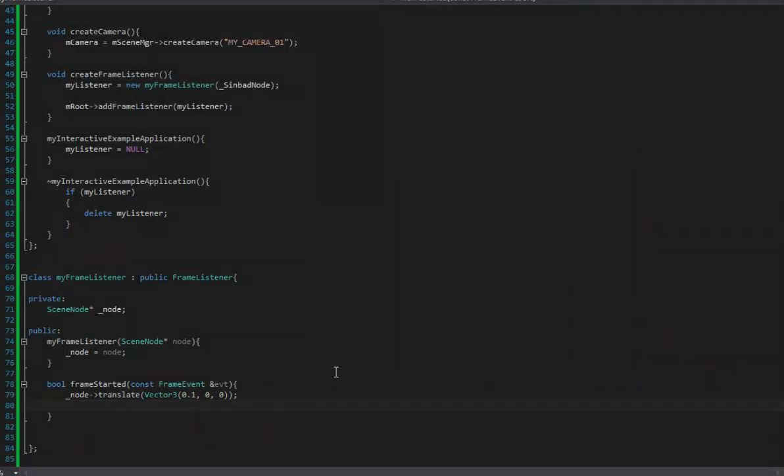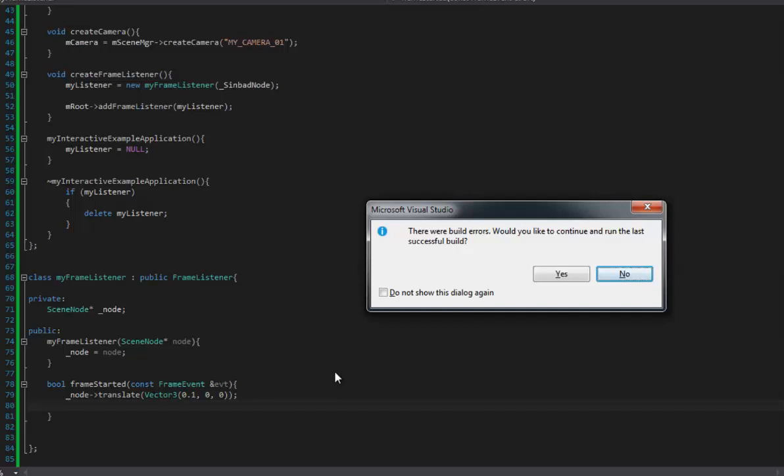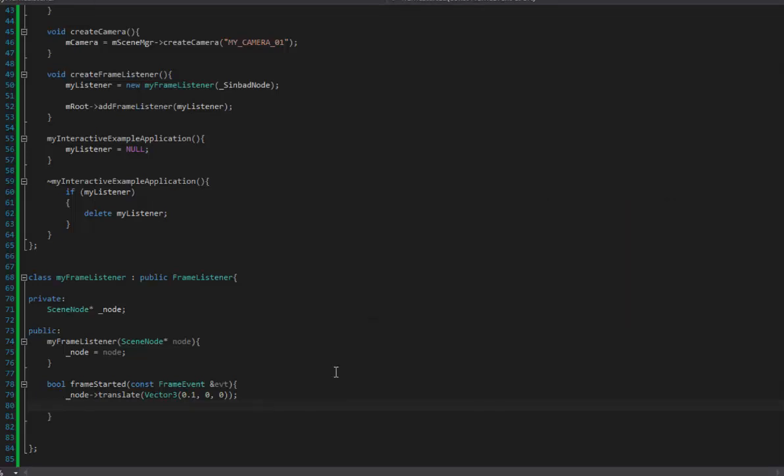So now let's compile and see what happens with this application. Okay, we have an error. Let's see what our error is.